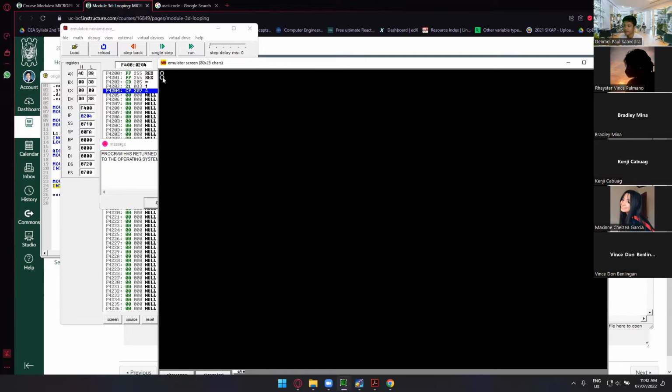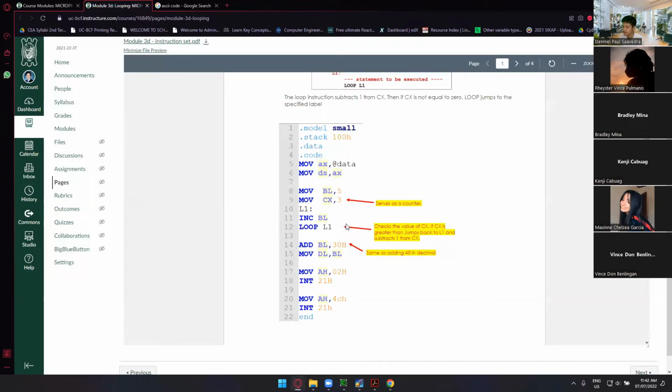So we have here a value of 8. Let's check. Why is it 8? But only getting a value of 38. 30, same as adding, my apologies. Okay, so this one is not in decimal anymore. This one is in hexadecimal. Okay, so we have H right here.